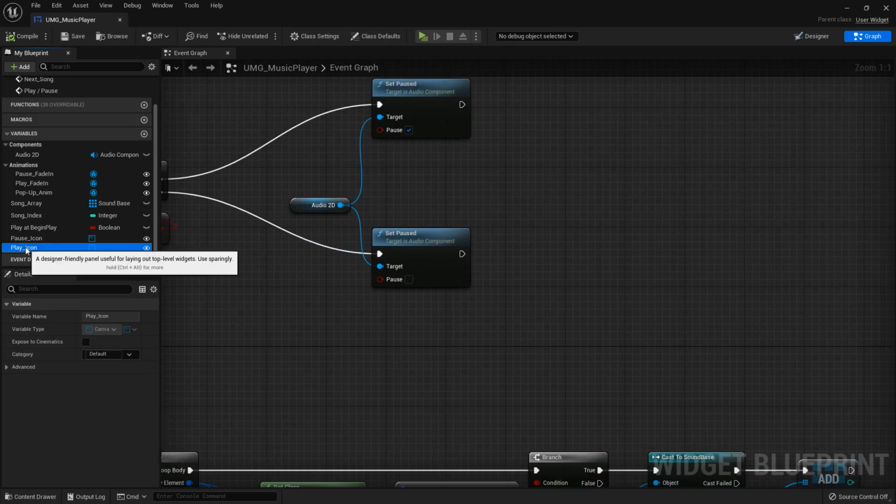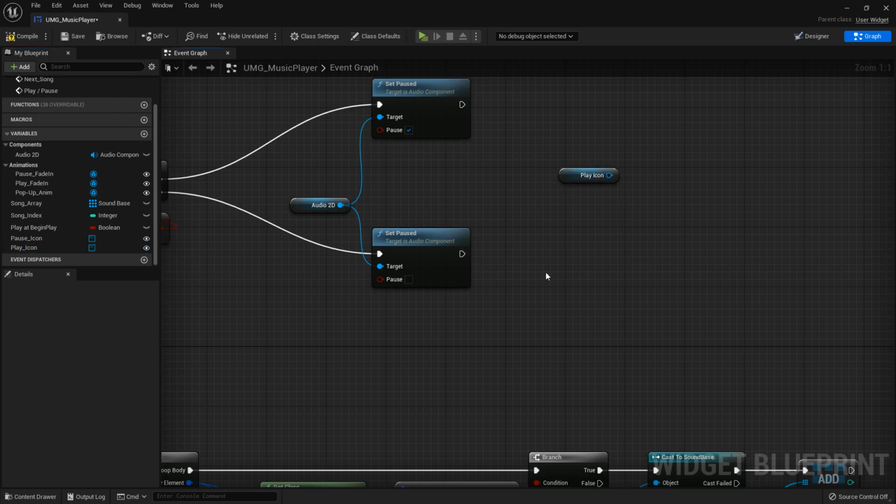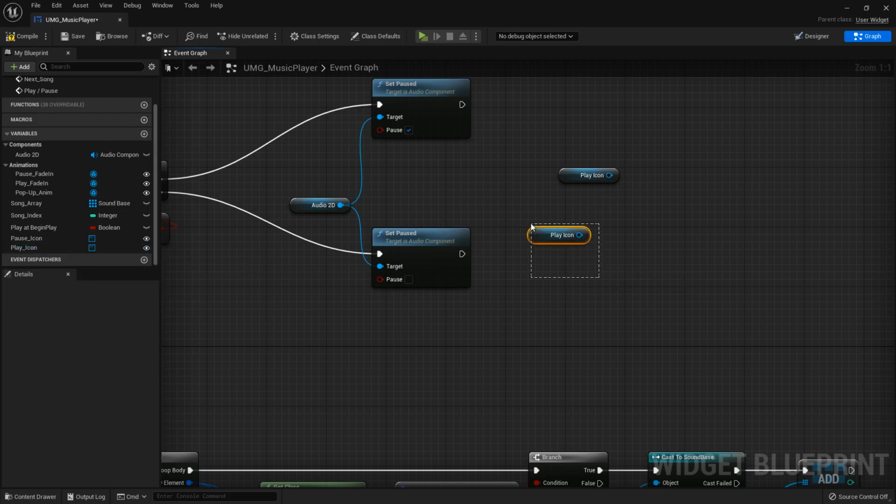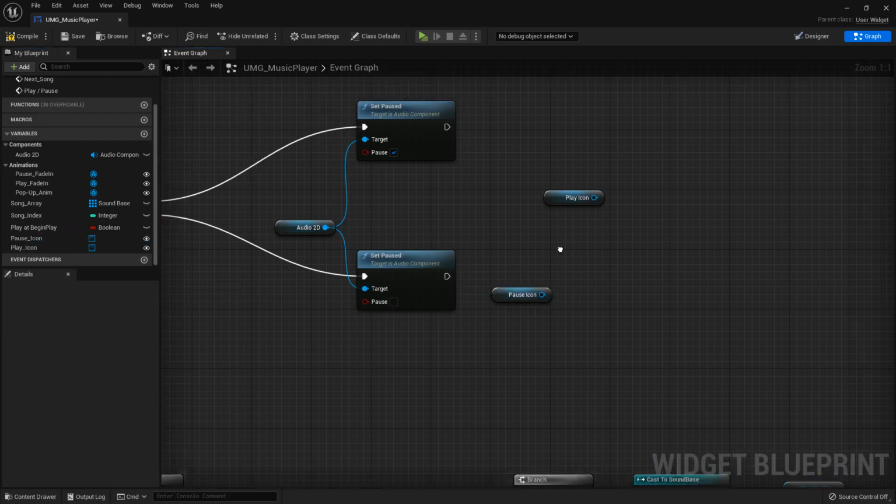So play icon. Little trick here, you can hold down the Control key before you release it. That'll give you a getter. And if you hold down Alt instead, it'll give you a setter. So you don't have to always click stuff.